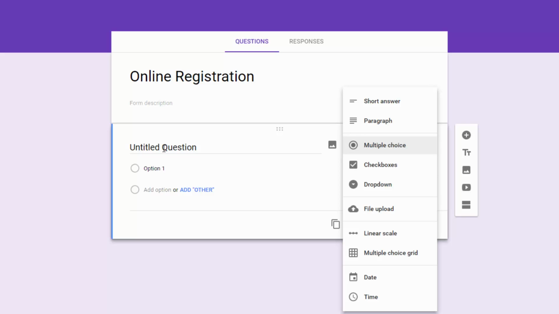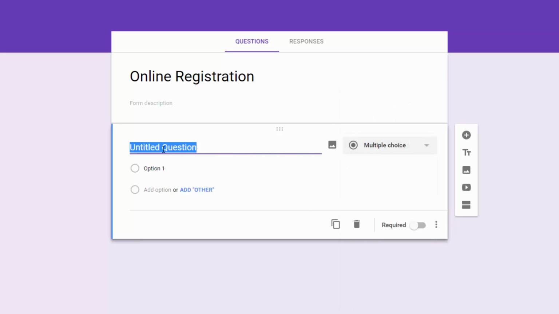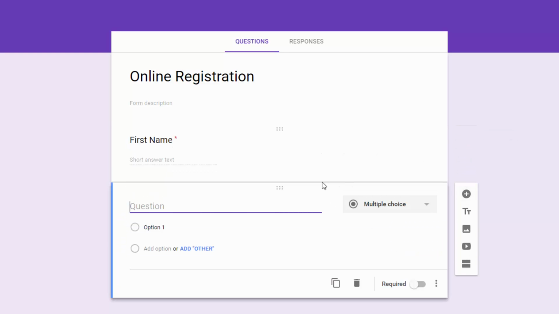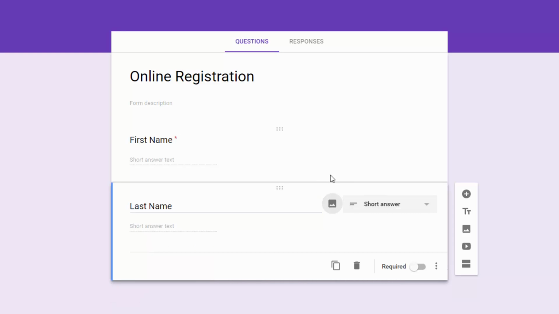For now, we're just going to leave this the default because I'm going to show you a cool feature that Google has added. I'm going to type in first name, and you'll notice that Google automatically changed from multiple choice to short answer. Down here I have the option to make it required, which I will do, and then I have my add button right here, so I can add the next and do last name. And again, it's going to change it to short answer. I'm going to make that required.